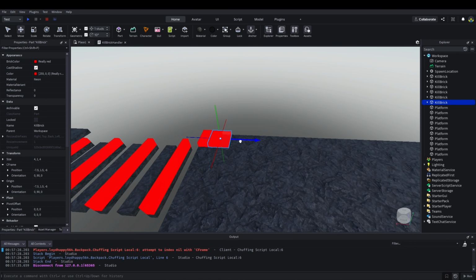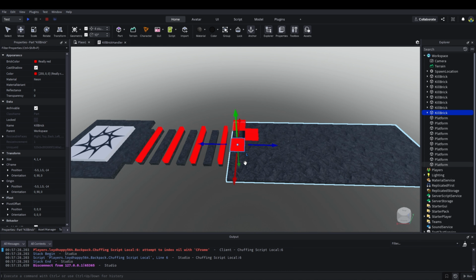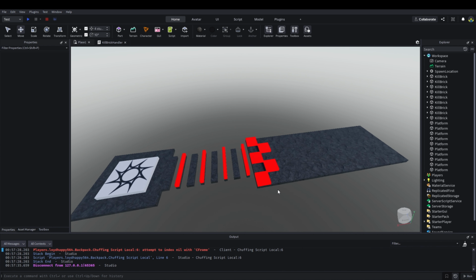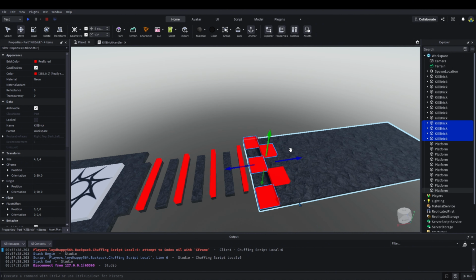I hope I'm not bad at this. No, let's just set that to 4. Yeah, and then we can just duplicate it. Just follow what I'm doing. Put in the checkerboard pattern. I'm just gonna select all of it.